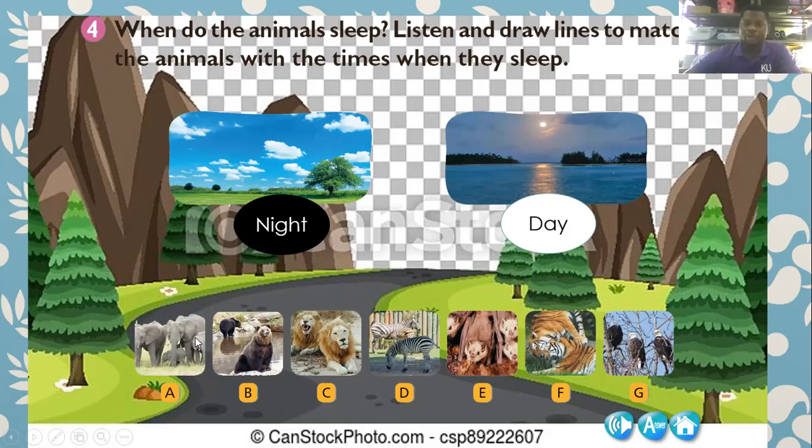Not all of them sleep during the day, and not all of them sleep during the night. Some sleep during the day and some sleep during the night. So we're going to listen and link up the animals that sleep during the night. We're going to draw arrows to link up. And the animals that sleep during the day, we are also going to draw arrows to link up. Okay, let's listen.